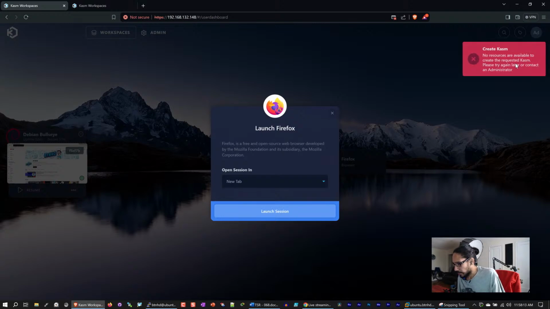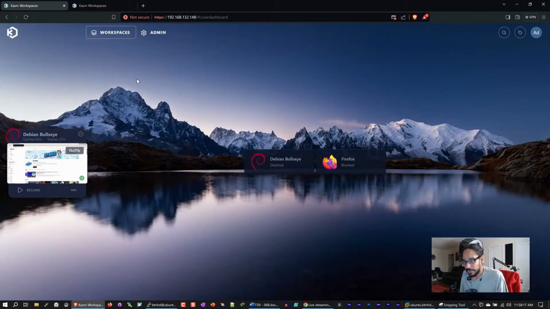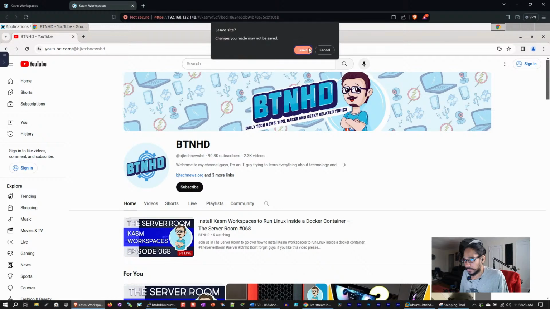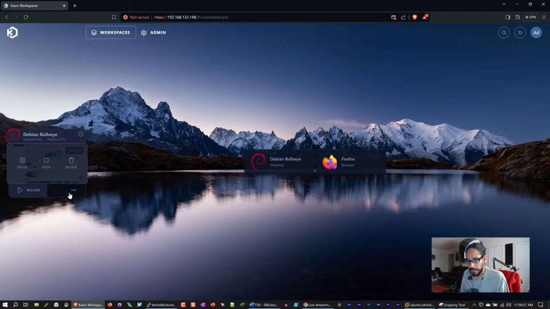No resources are available. Creator requires a Kasm. And I feel like because, again, I don't have a lot of resources, so I might have to kill this resource. And it's really simple. So you can kill it here. You could just leave, it's still running. You can resume, or if you click here, you can stop, pause, and do whatever.